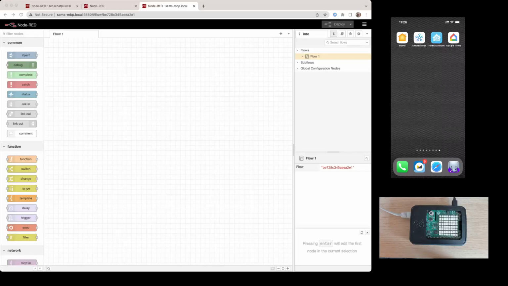Okay, this is a quick recording of something I've been working on for a little while. I've been implementing Matter into Node-RED as a Matter bridge. So for those that don't know Node-RED, it's an open source visual programming environment. You have this web-based editor here. This is a copy of Node-RED that's running on my laptop.